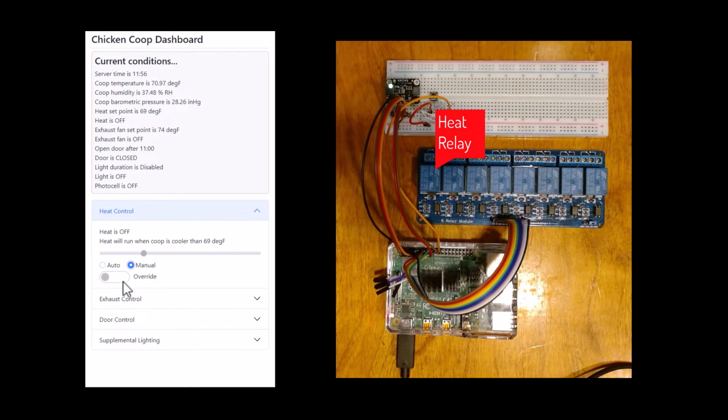I can't change that, but I can come in here and override the heat on or off as needed. Also, when I go back to auto, the Raspberry Pi takes over and will automatically run the program based on the set point. And also, when I go to auto, this is disabled. I can't click it right now. So that's just a little feature there.